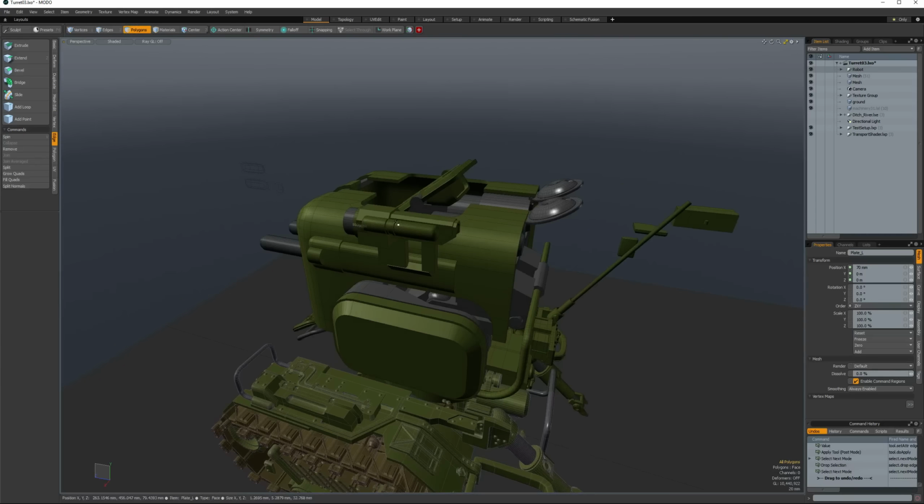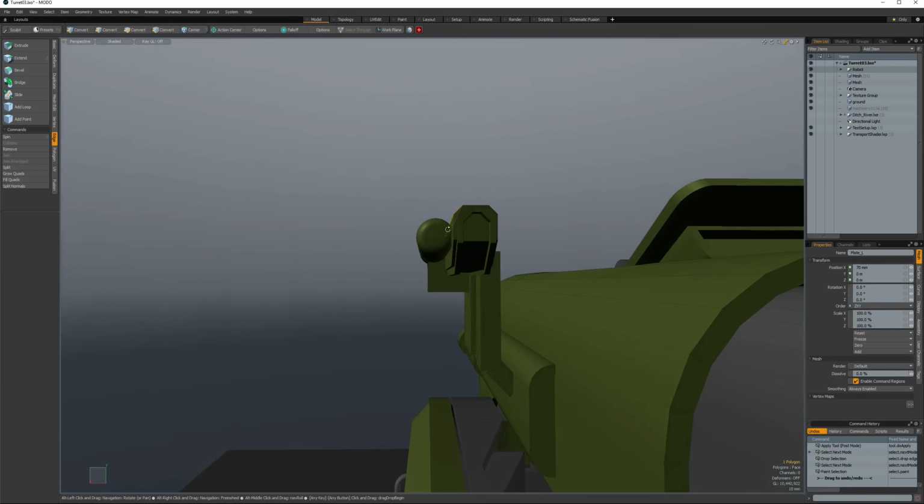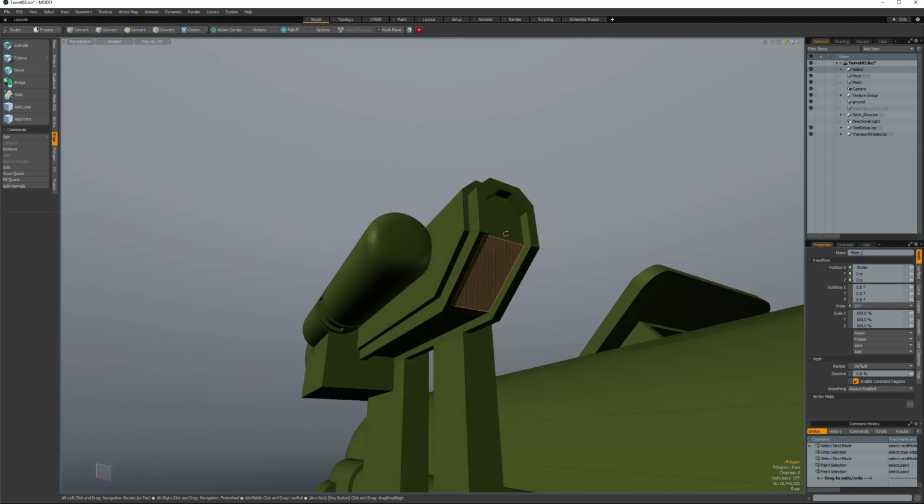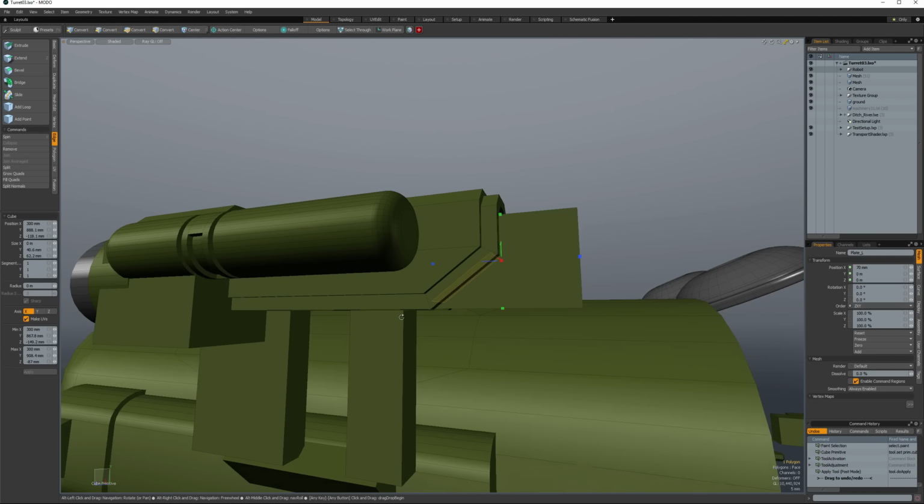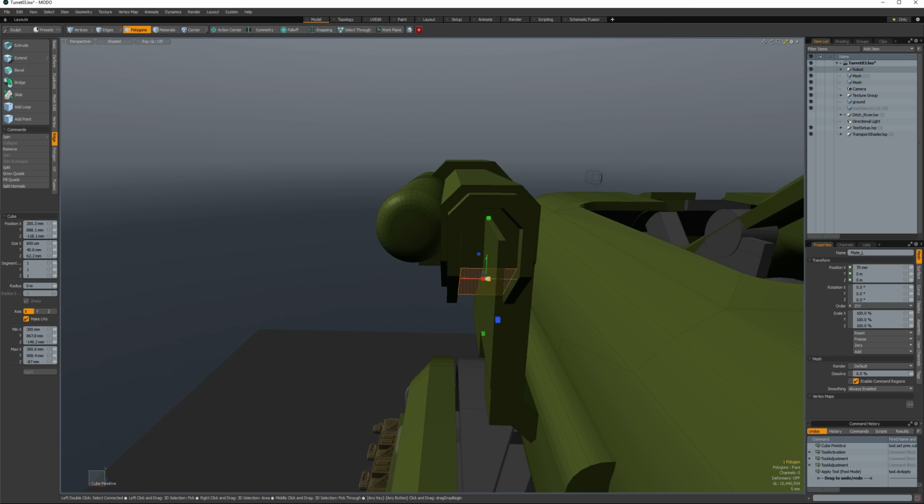I'm using the Logitech G600, I think it's called. It's like an MMO mouse.